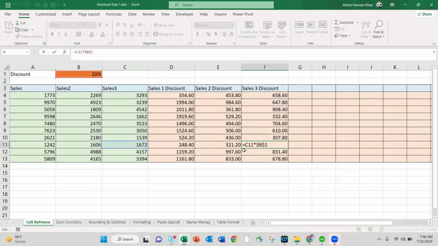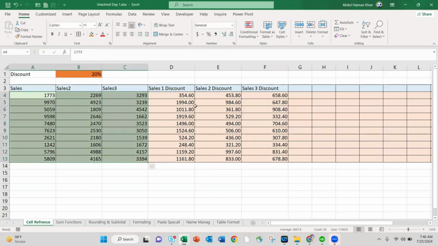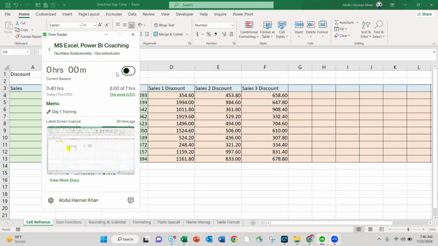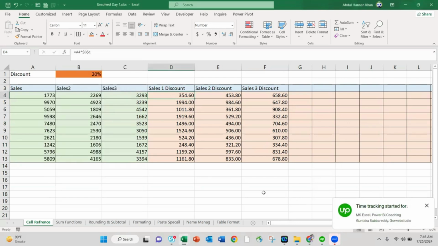When it comes to C11, it came from here, because this is the same reference coming from. These are values that are giving the values here, but we are multiplying these values with the 20%. Yes. Conceptually, I'm getting it. It's just writing those dollar signs is still kind of confusing, but I think conceptually, yes, I understand it.